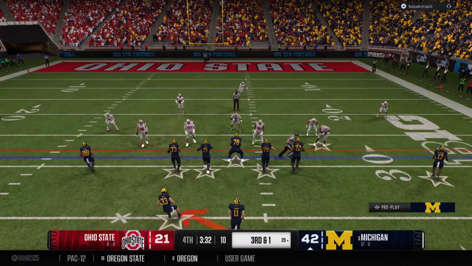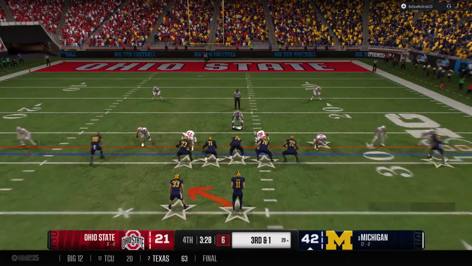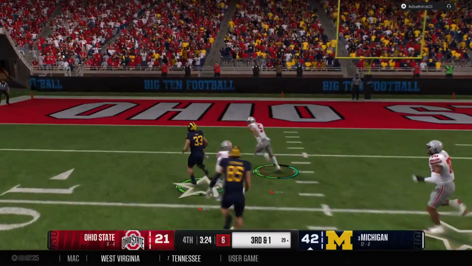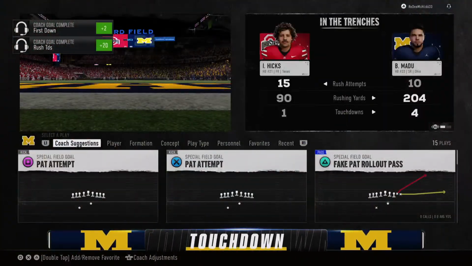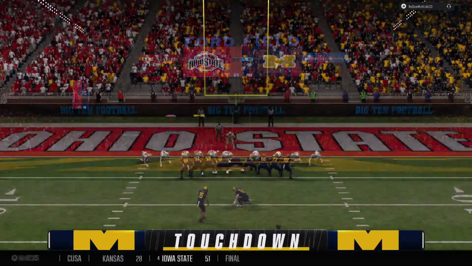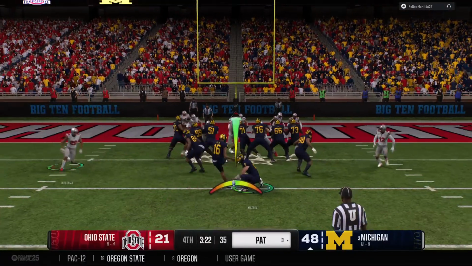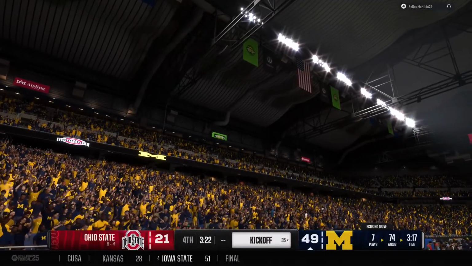So now from the 29, it's 3rd down and short. We'll see what the play call is going to be here. Already in field goal range, but of course thinking touchdown. Aiming for the end zone. Touchdown, Michigan. Stretching the lead. This one is getting ugly. Now they line up to kick the extra point. And the kick is up and good. They tack on a point to their lead.